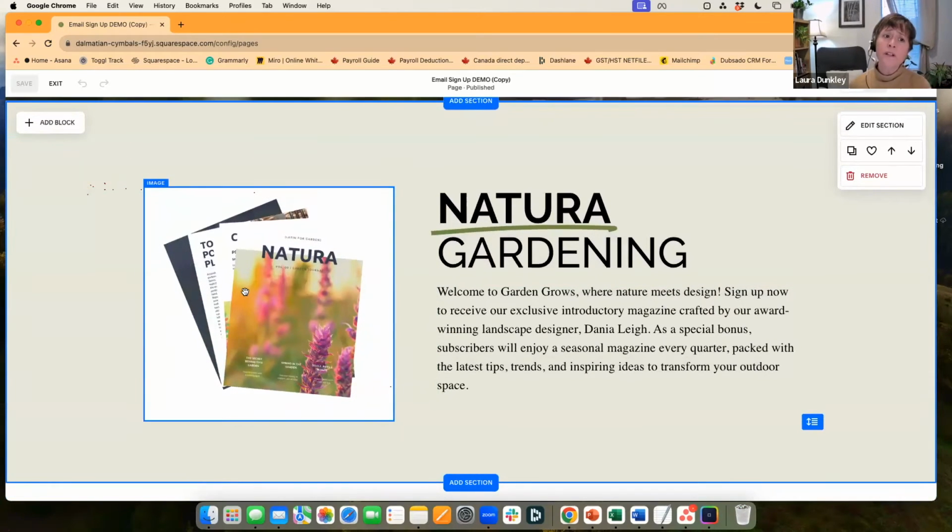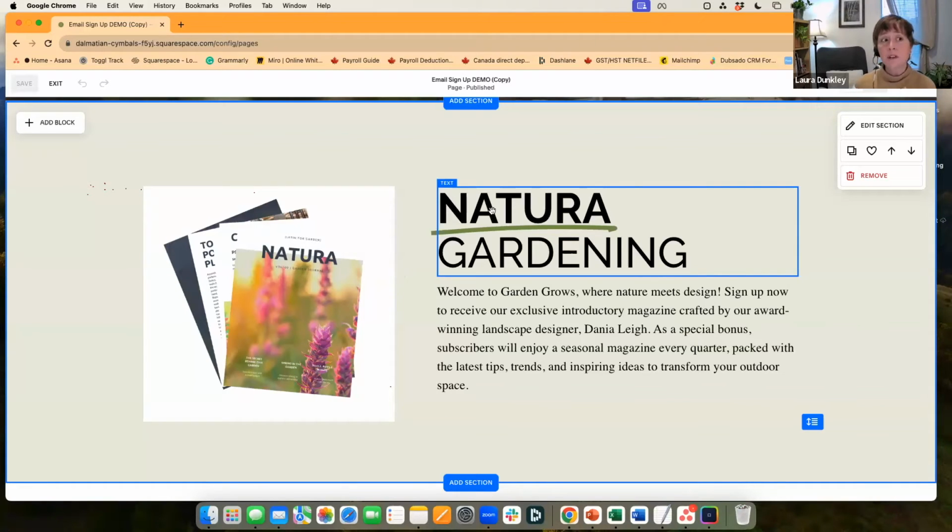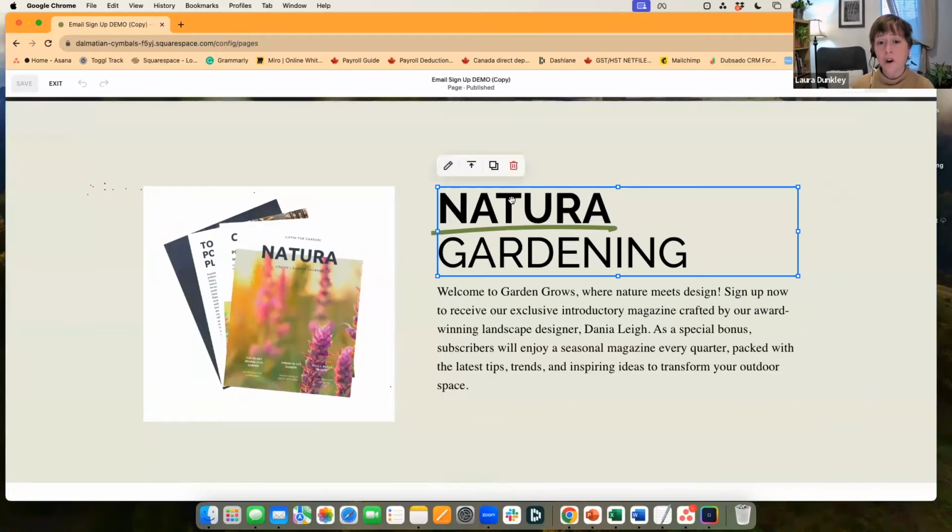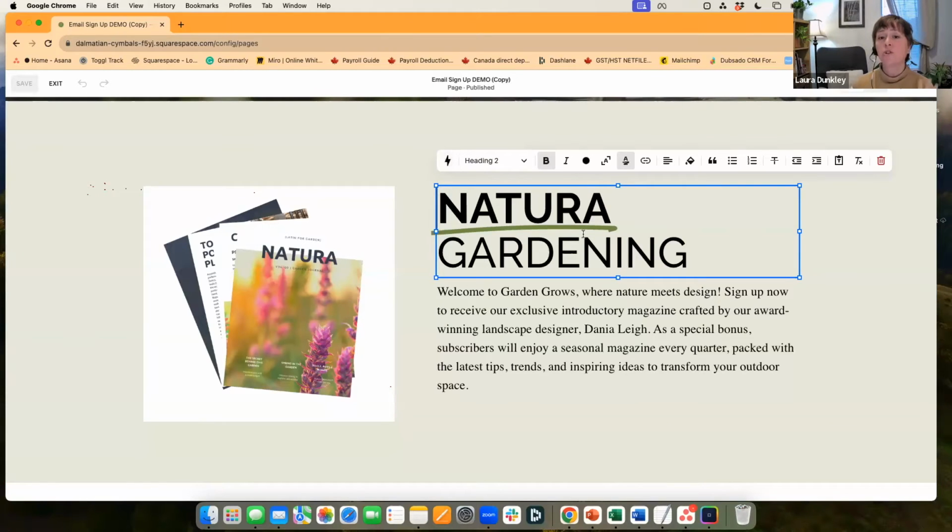Now below, we're going to say, obviously, this is what they're going to get. Oh, right. It looks like a magazine. So I've given an image of what this magazine looks like. And we've now started to introduce the name, the Natura Gardening. I do believe this is my H2. Yes. So that is now an H2. I've bolded it even more. And I've even put a fun little line underneath.